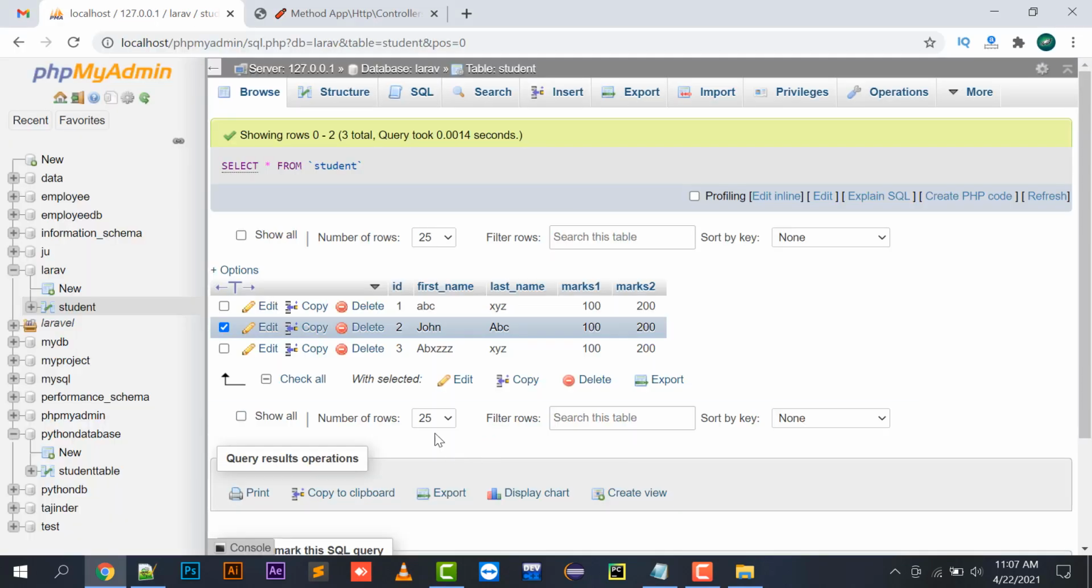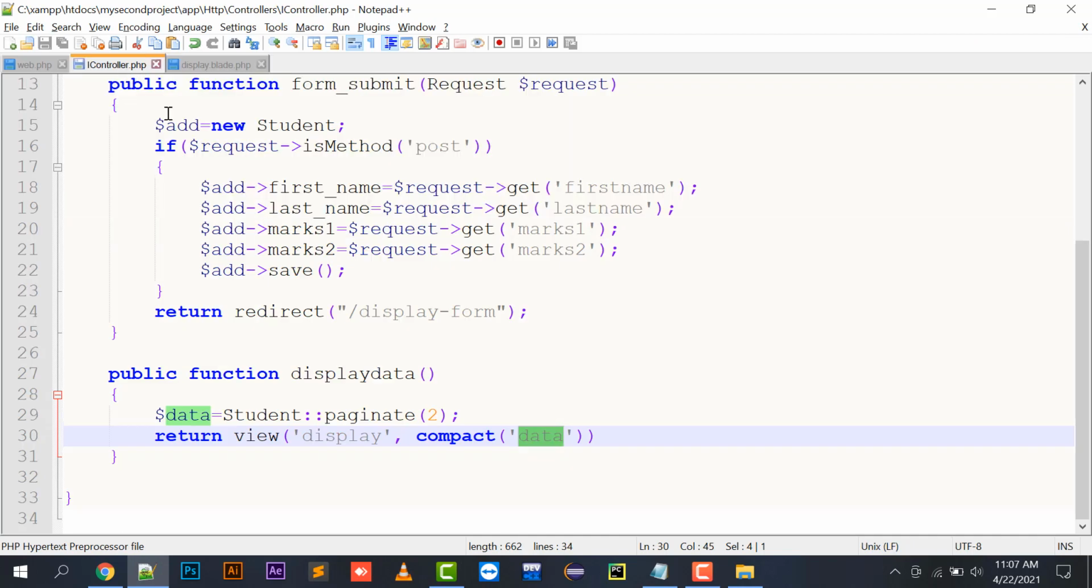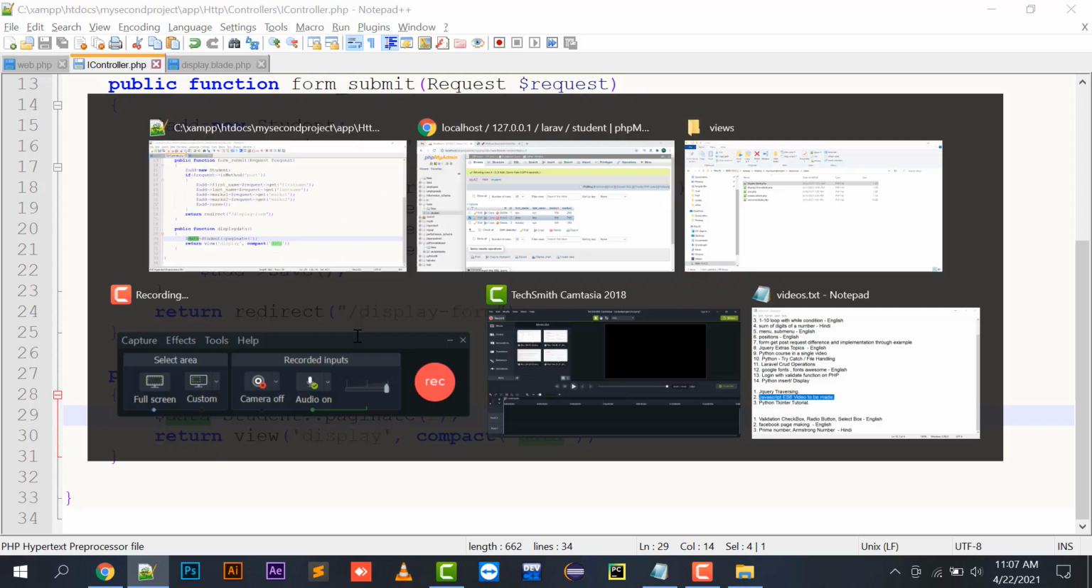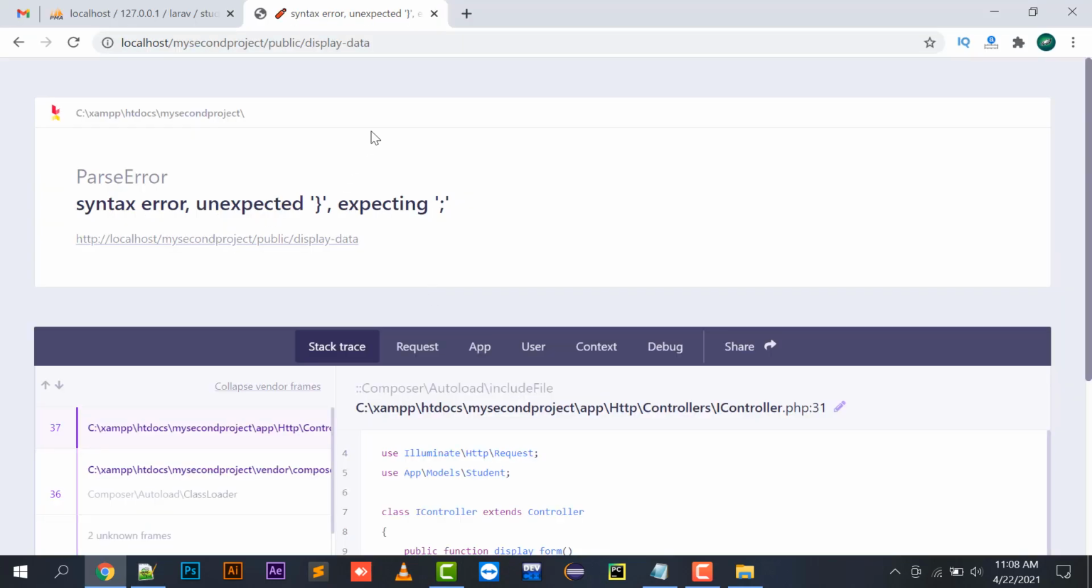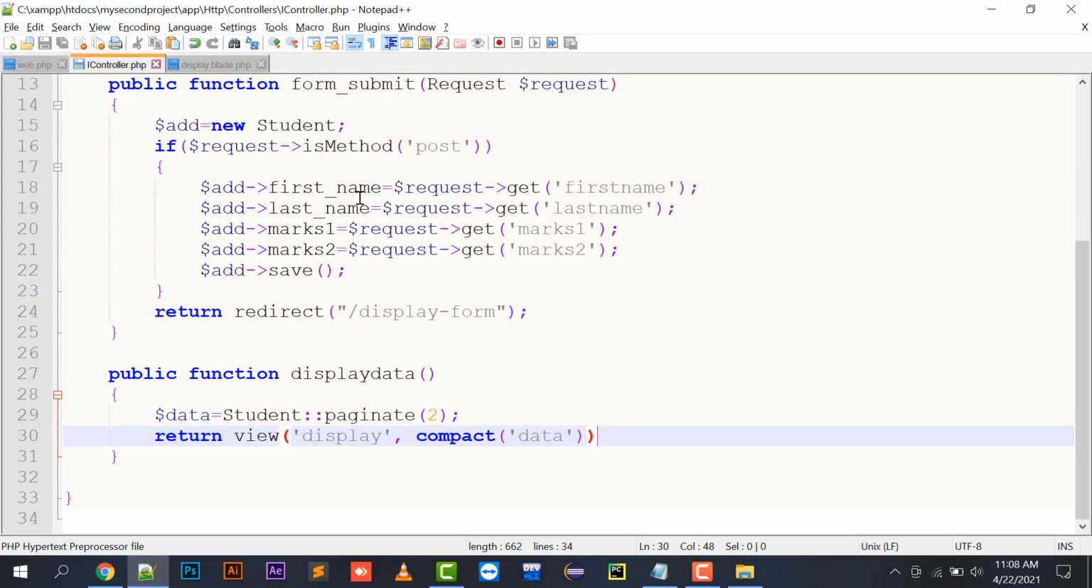And in the last it will print your data links part, because I have fetched all the records in the form of pagination in my data variable. So for that, if I want to print, then the data links function is called, and it will display the pagination links. So let's see the output and display data. There is some error, a syntax error, expecting, and I think it's a semicolon. So looking at the controller, I have not put the semicolon over here.